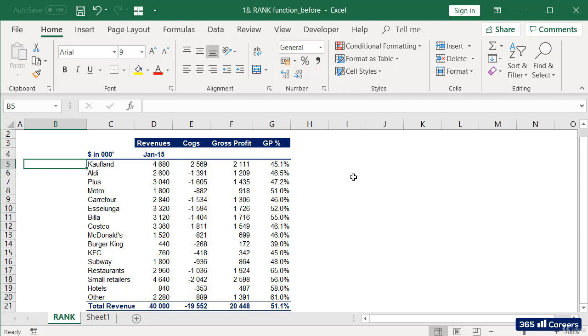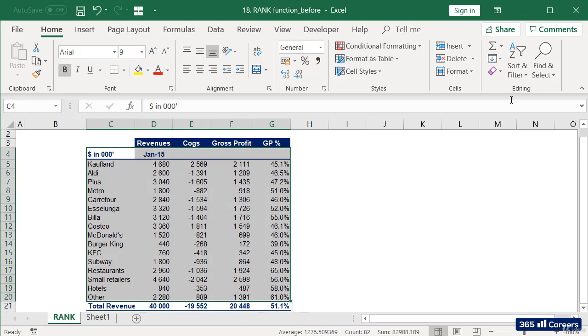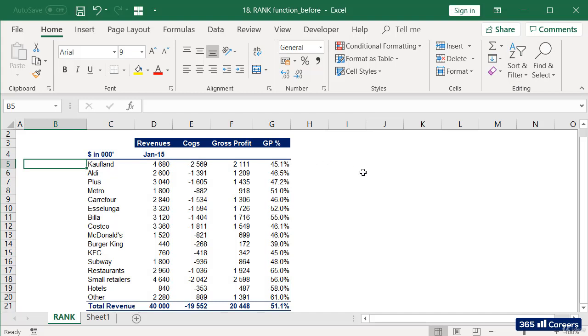Some people would do such a comparison by using custom sort and sorting according to a specific column. But that's far from ideal because it requires you to change your source data and takes away some of the flexibility that formulas could give you. This is where the rank function comes into play.